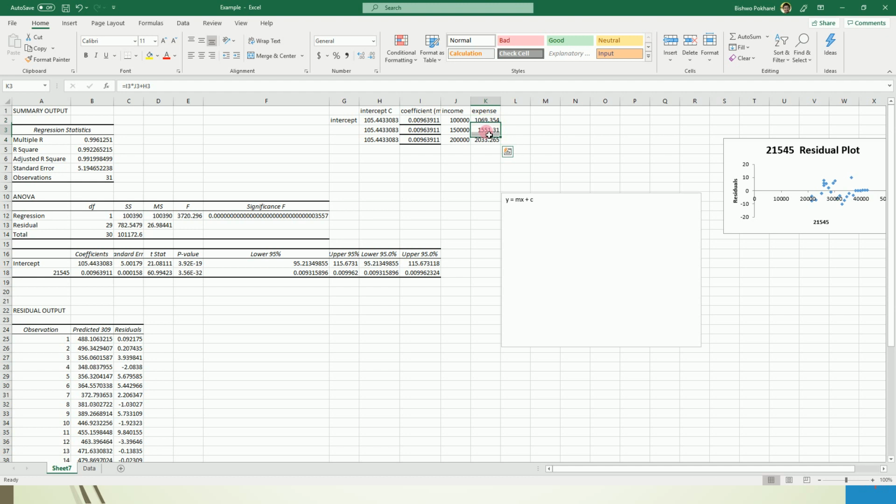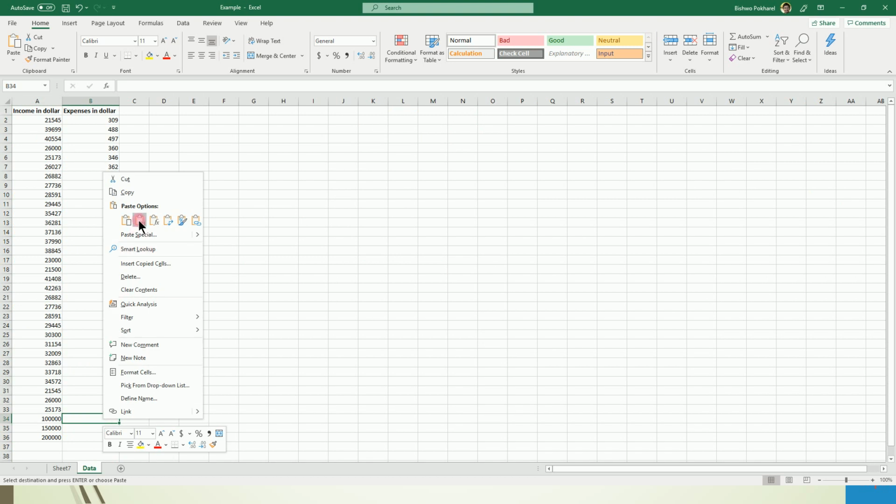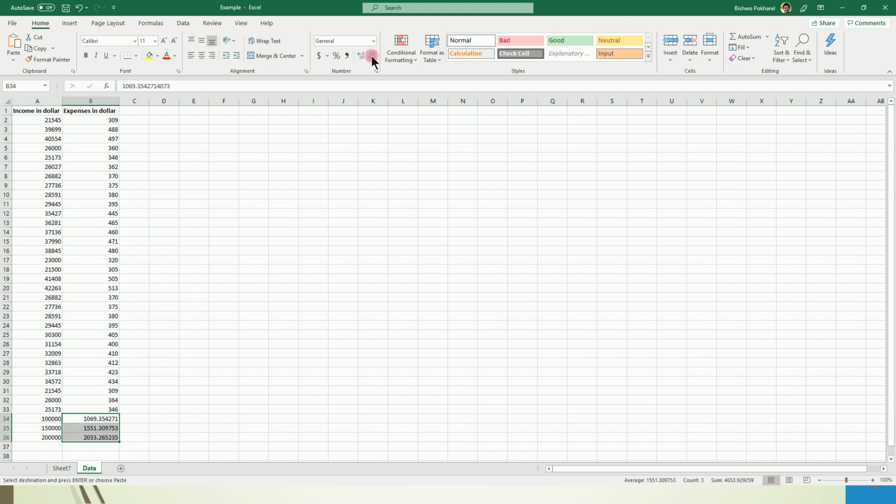The expense of a family with 150,000 income is 1,551. Similarly, the expense of a family with income 200,000 is 233. So let's copy this, Control C, and let's go to our original data set and paste it here.